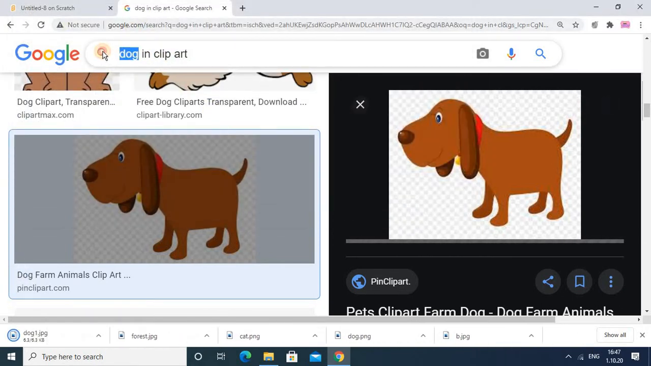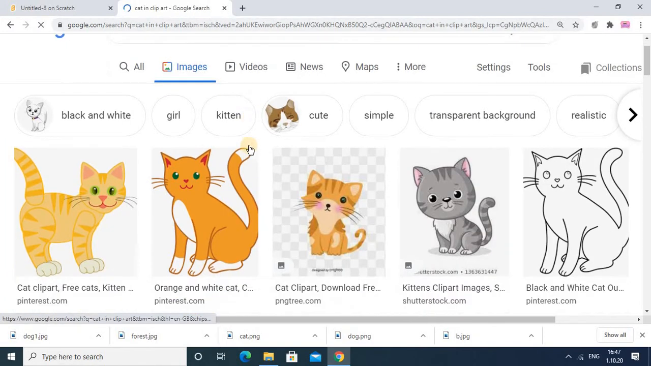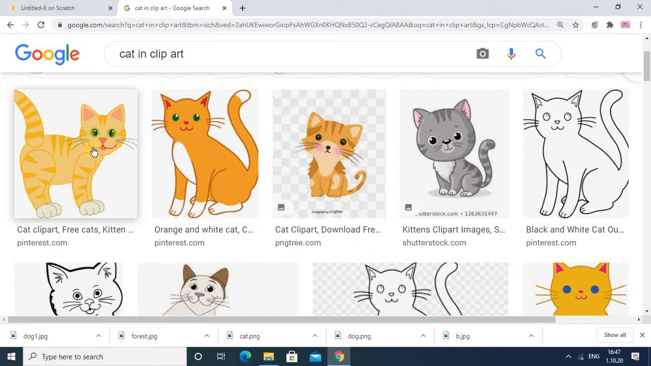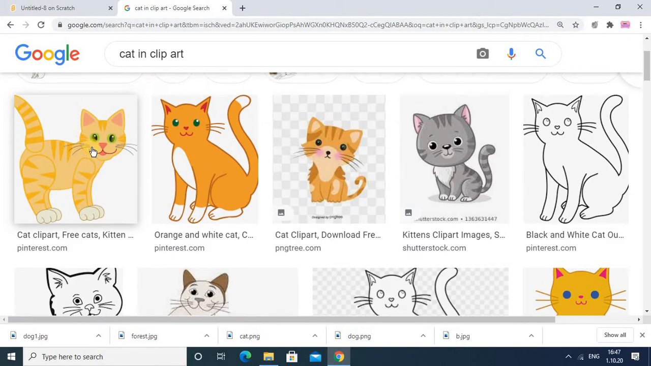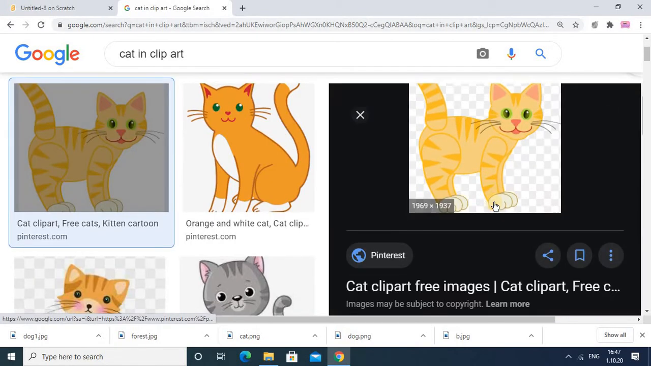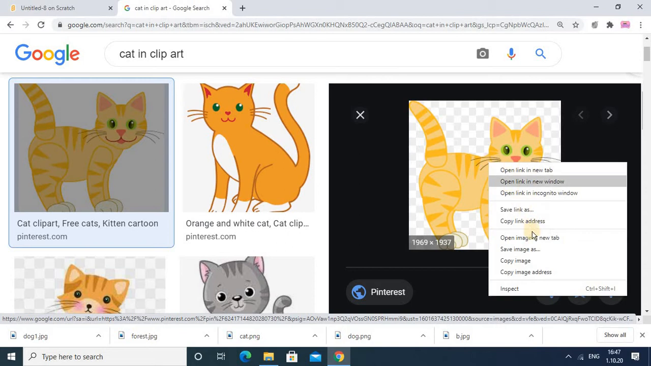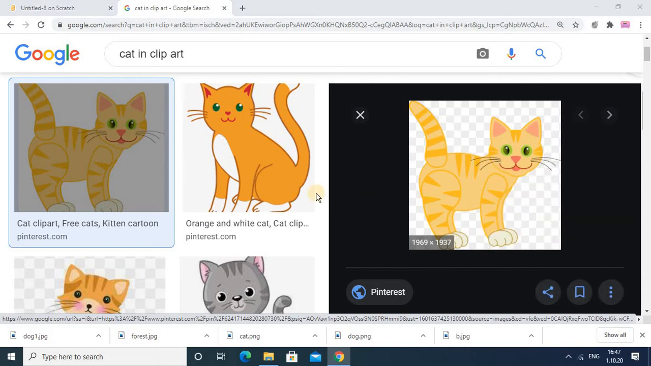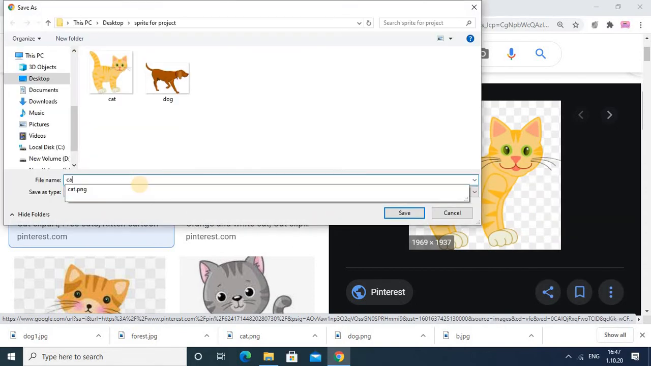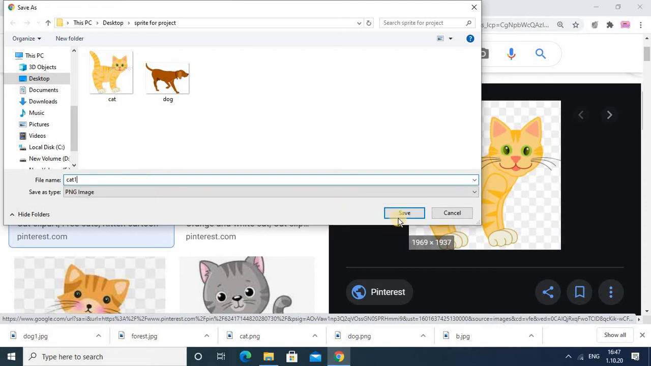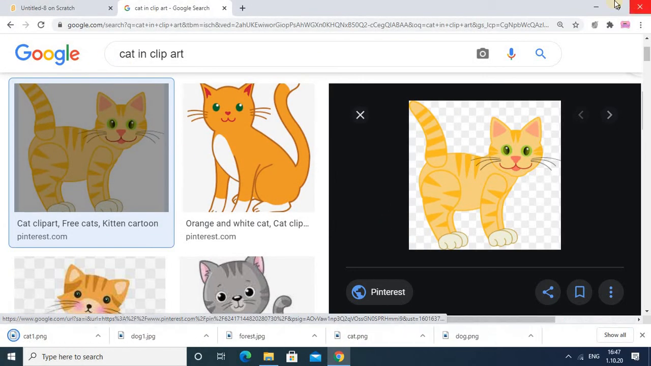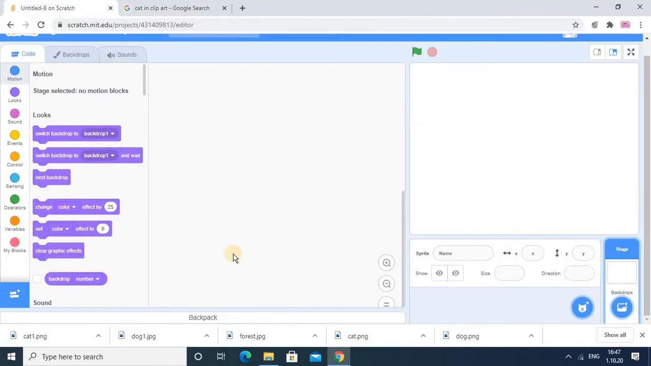Same you do for cat. In cat also many images are there. Suppose I am selecting this cat, and it doesn't have the background. These small rectangles are coming, means it doesn't have the background. Click on save image as. Here I am writing cat 1. So finally I save the images. Now I minimize this and go into the software part.